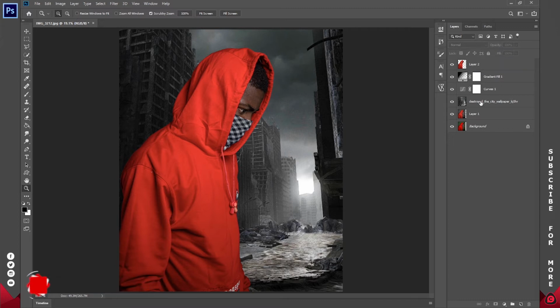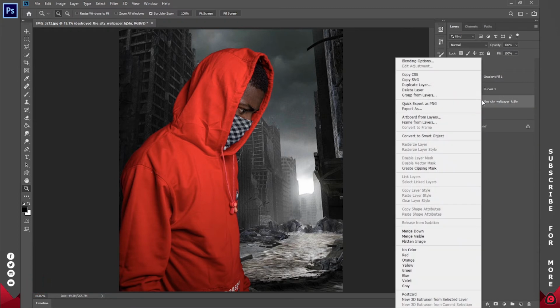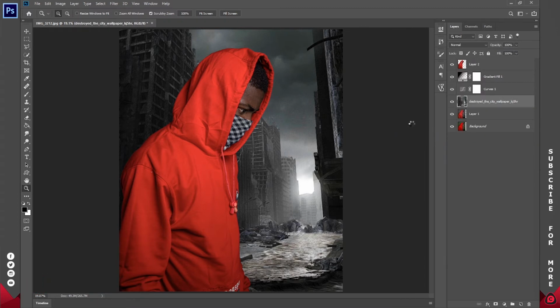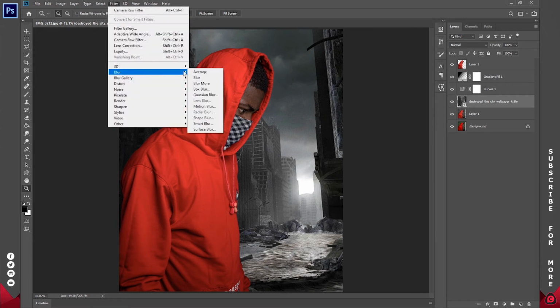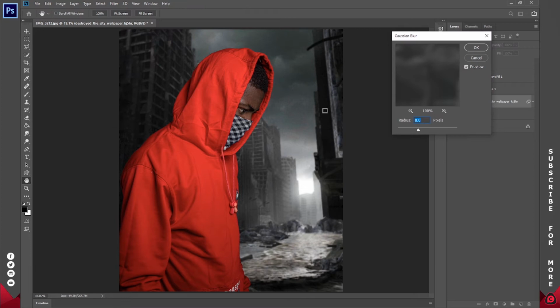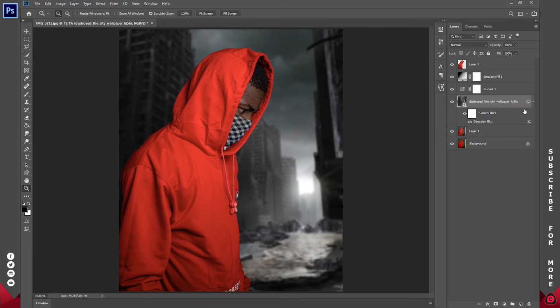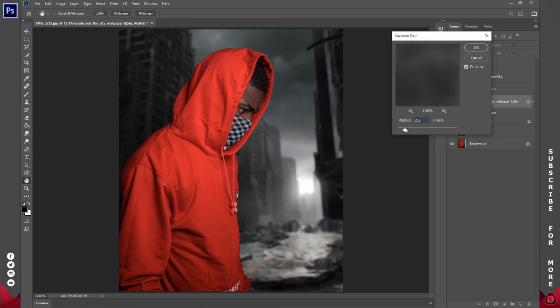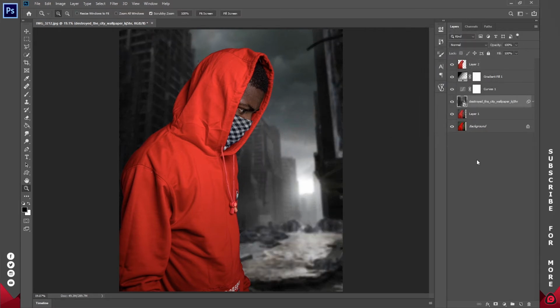Now I should have probably not made this a rasterized object, so let's go back and convert it to a smart object. I'm going to the filter and I'll click on Gaussian blur, and I'll blur it up about 15 or so, and just click on OK. Now what this allows me to do is at any point in time I can go in there and change the blur in case it is a smart object, so that is pretty cool.